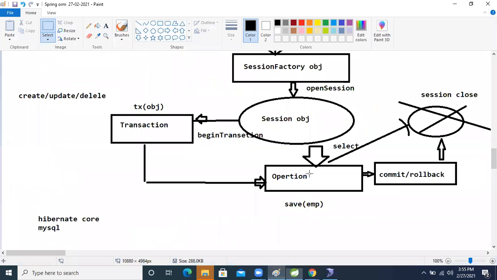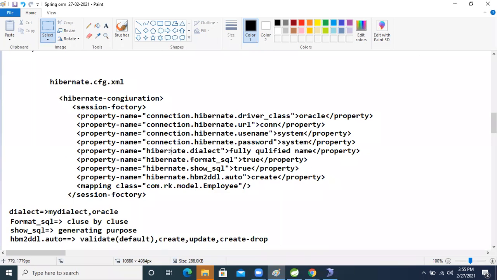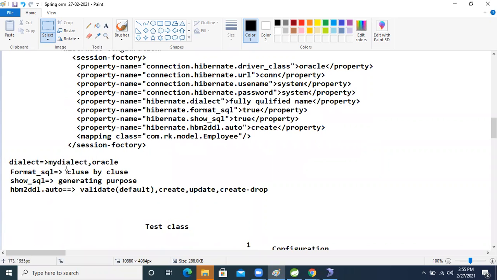Whenever we call the select operation, at that time we don't need transaction management. So let's see that the four properties I gave, which I explained here: format and underscore SQL. Come here.